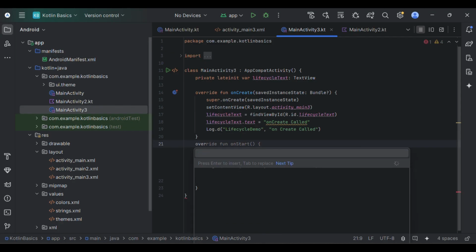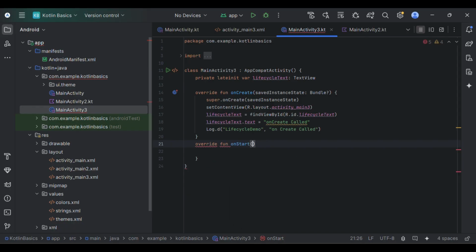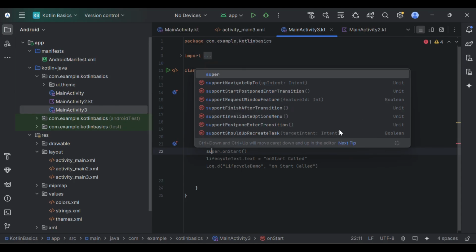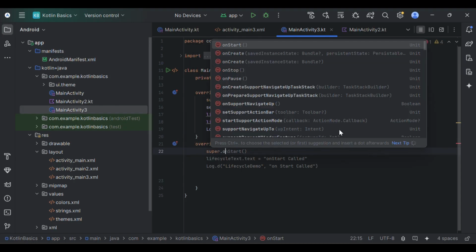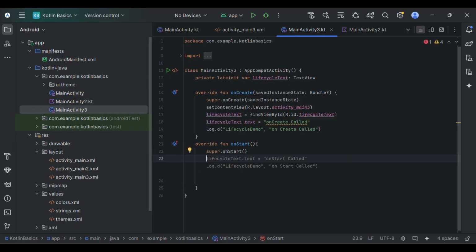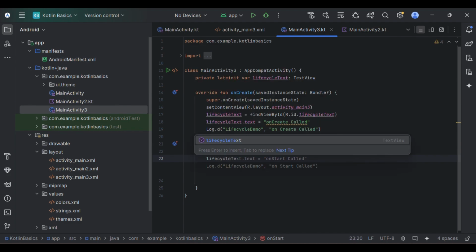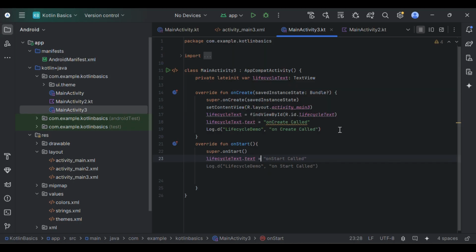Here we are overriding the onStart method. This method is called when the activity becomes visible to the user. We call super.onStart to make sure the default system behavior of onStart still runs. This is important, otherwise the parent activity code won't execute properly. Next, we update the text view on our screen with the message onStart called. Finally, we use the Log class to print a debug message in Logcat. And the same logic is repeated for all lifecycle methods.